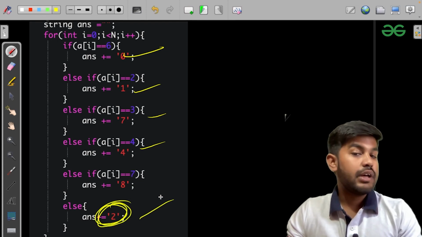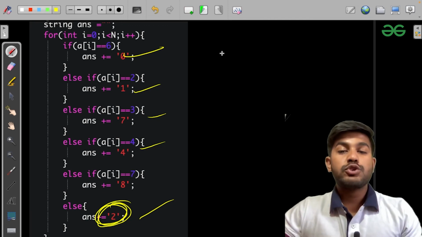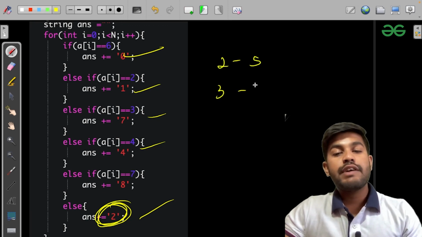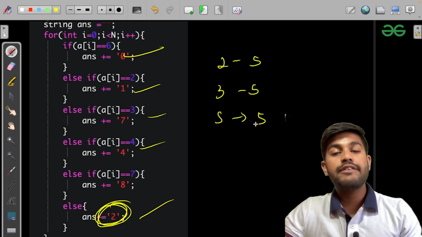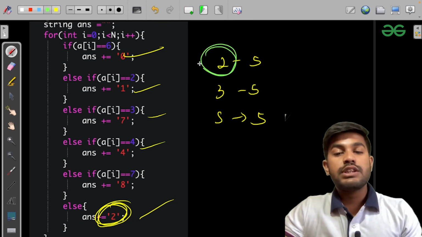See, if there are duplicates, suppose 2 is having the value 5, 3 is having the value 5, then 5 is having the value 5. So to minimize the result, we are using this value.